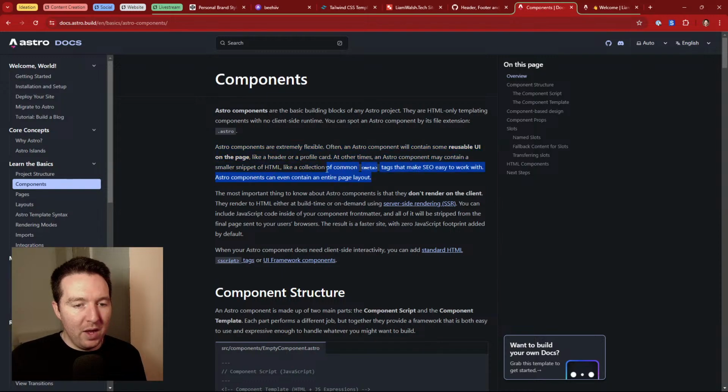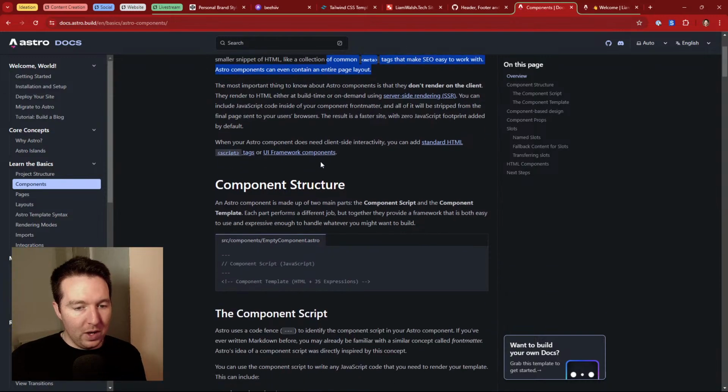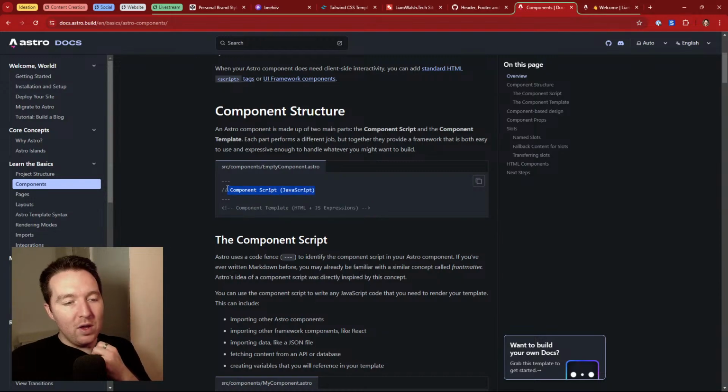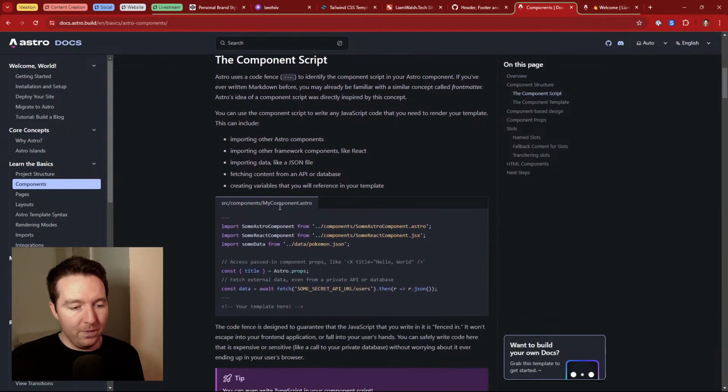Yeah, so common meta tags for SEO to work with. We're going to do that at some point. Component structure. It's the same as any file that gets passed in Astro.js with the .astro. You get this YAML part, and then you get the output with the HTML and stuff. This is where you can handle things server side, or anything you want to do at build time, and then you're using the output of that in there.